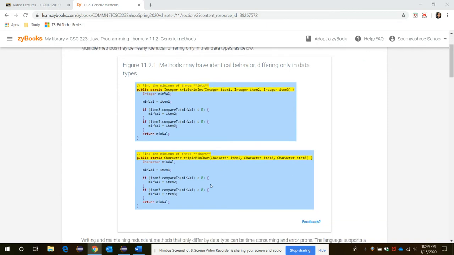So, if we look at these two examples over here: public static int tripleMeanInt. This function belongs to the integer class type, with three integer arguments, item1, item2, item3, and through this function we are trying to calculate the minimum value among the three member variables of integer class type, that is item1, item2, item3. So this is the method definition for the integer class type.